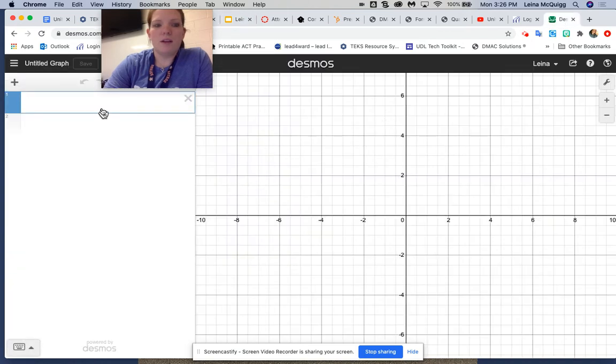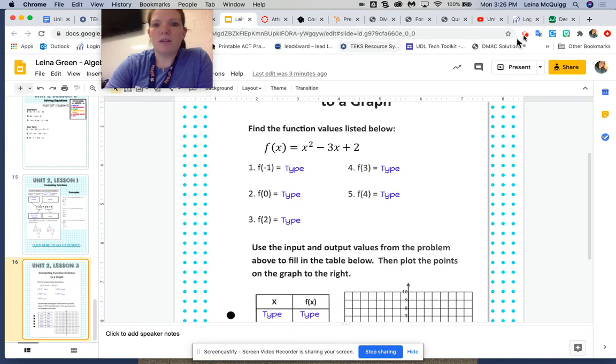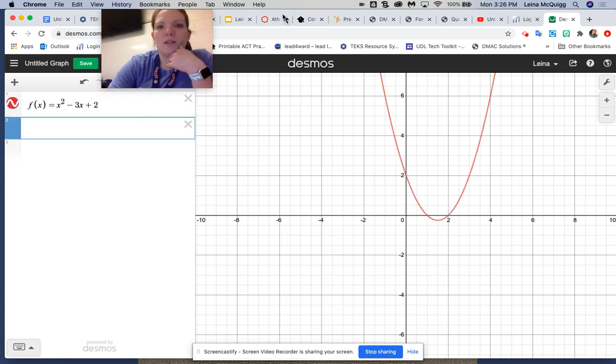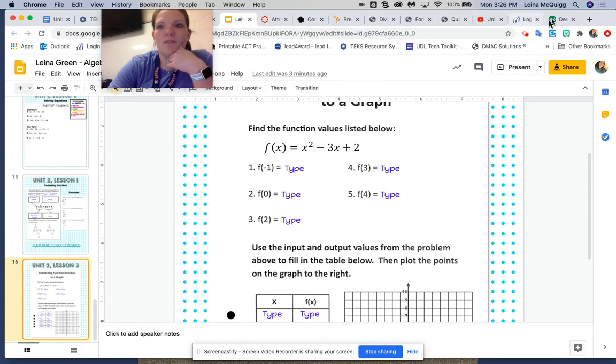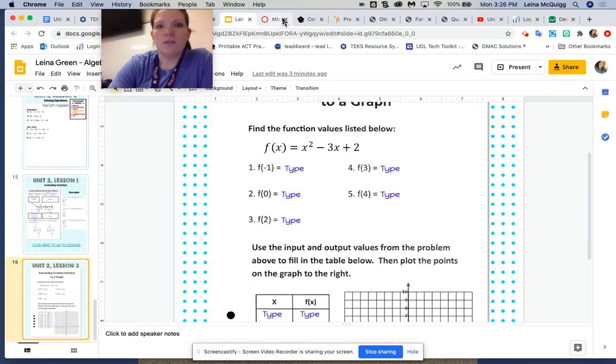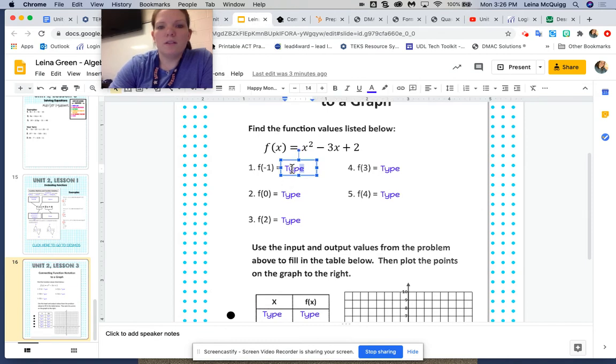So we have f of x equals x squared minus 3x plus 2. We wanted to know where f of negative 1 is. On Desmos, we can just type that in, f of negative 1. It's going to take that negative 1, plug it in for every x, and do all the math for us, and it tells us it is 6. So this answer is 6.